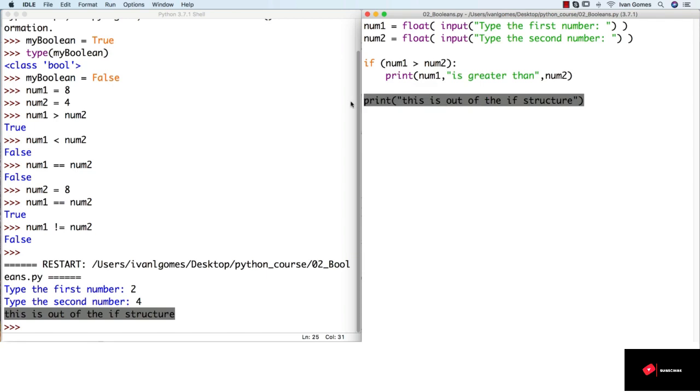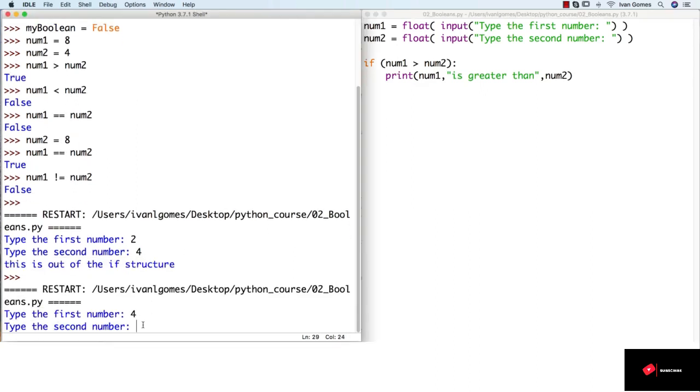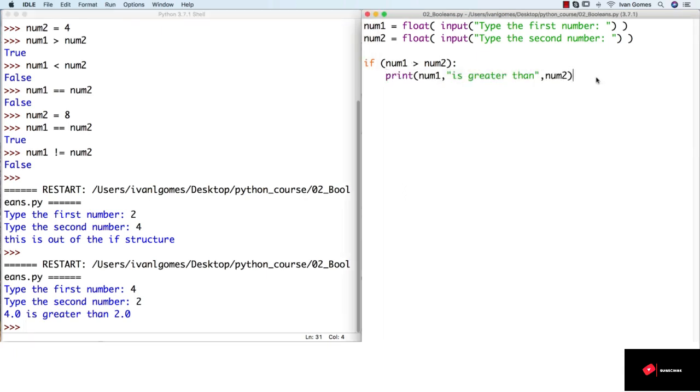Now we can erase this because we already know what happens. Let's run it again. And now let's put 4 and 2. Now the comparison resulted in a true value because 4 is greater than 2. So this code has been executed. So this is how conditionals work. We can also use the elif statement to create more conditions. So after the if, let's go back here, and now let's start an elif. This is part of the structure, but this is another condition.